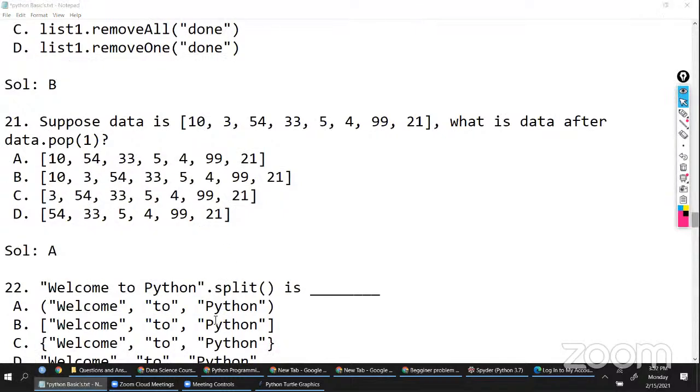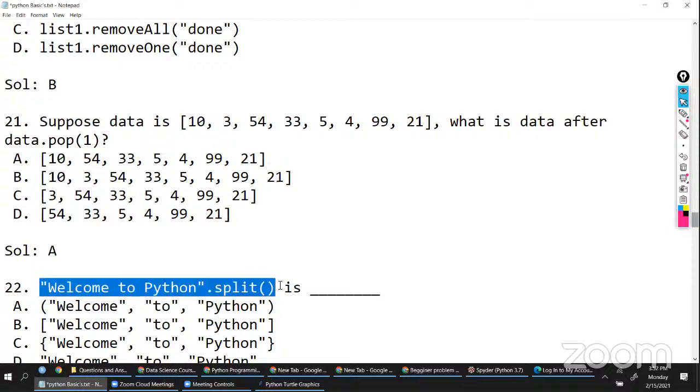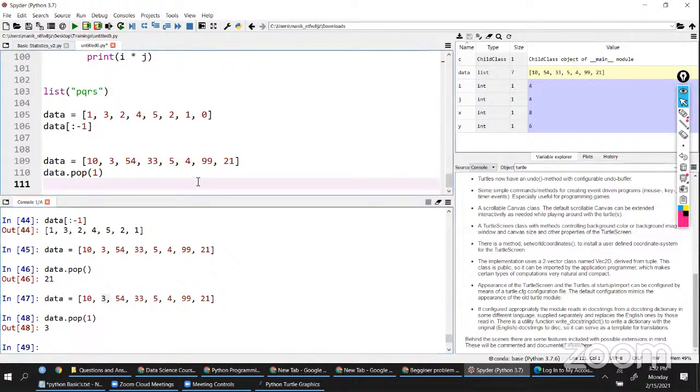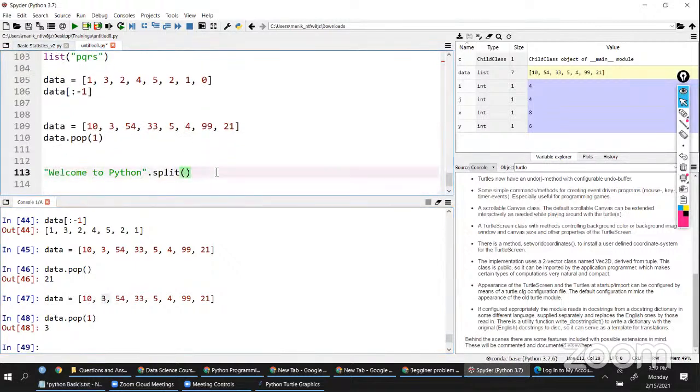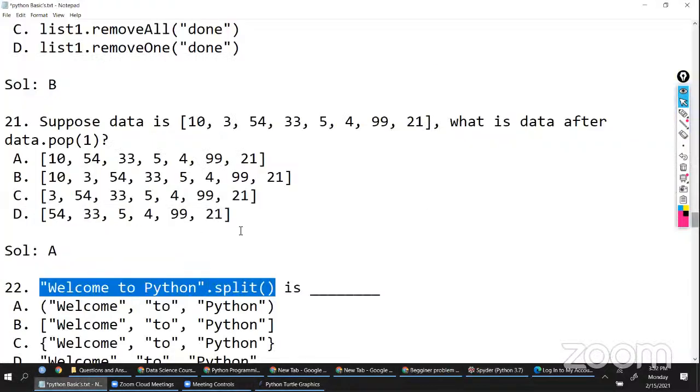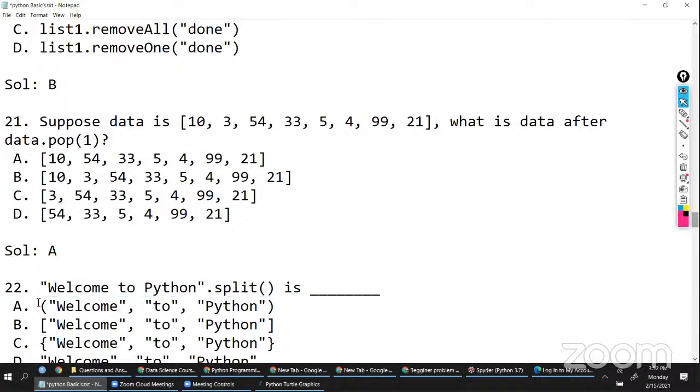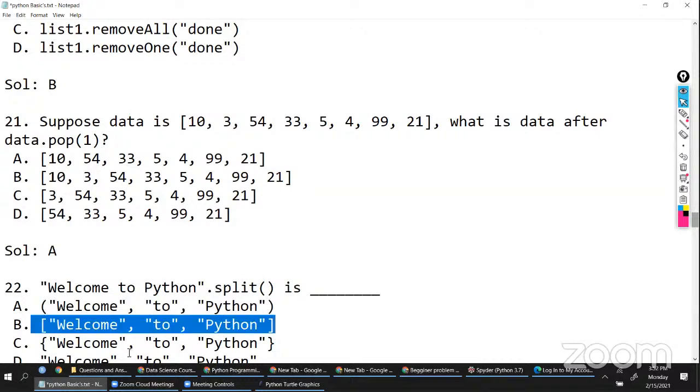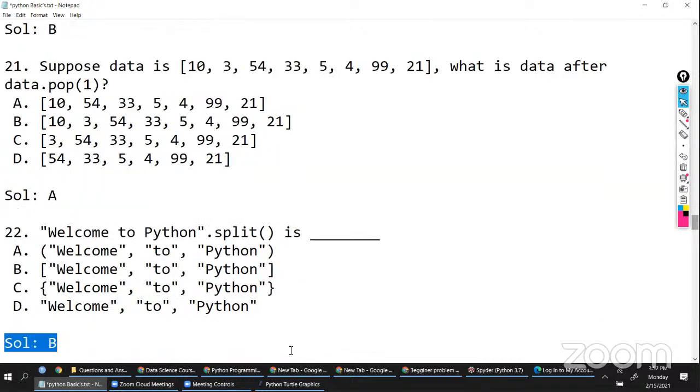So these are the options. What would I get here? "Welcome to Python" dot split. I'm not passing the delimiter. Mind you, I'm not explicitly passing what the delimiter is. So what would happen? If you observe, A is the same, B is also the same, C is also the same, and D is also the same.